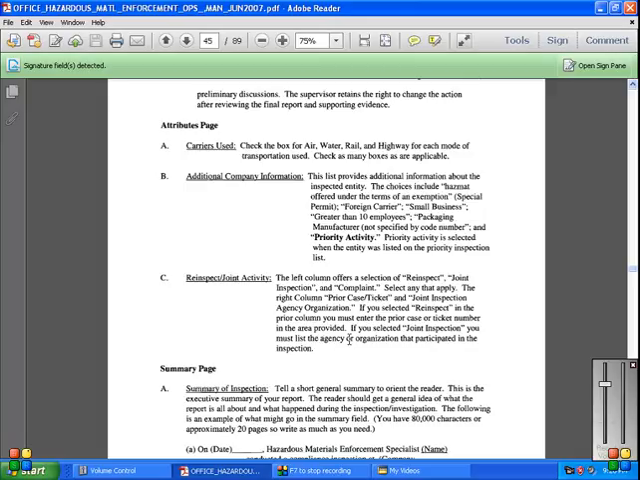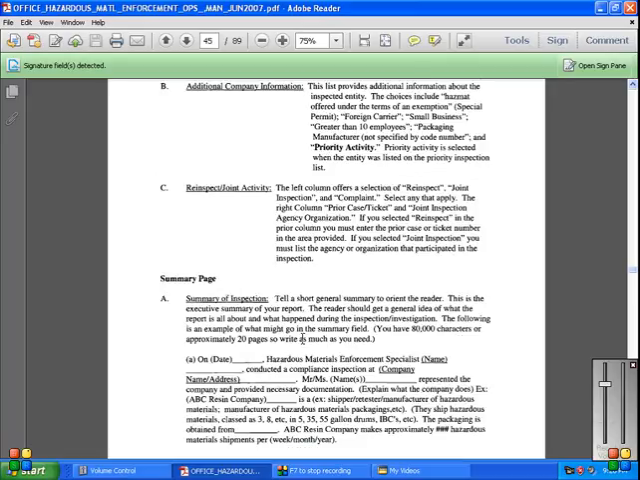The summary page. The summary of the inspection gives a general summary to orient the reader. There is an executive summary of the report. The reader should get a general idea of what the report is about and what happened during the inspection and investigation. The following is an example of what might go in this field. You have 8,000 characters, or approximately 20 pages, to write, so write as much as you need.